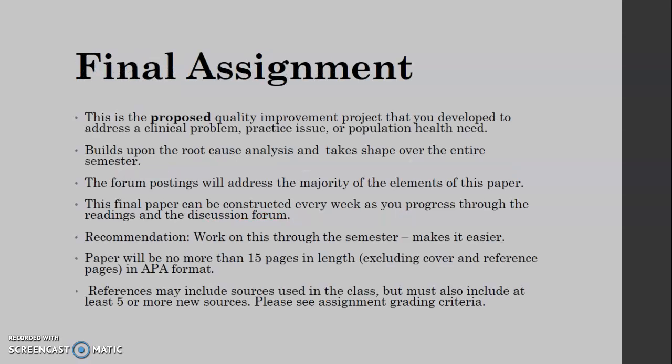This is your final assignment. This is where you're going to propose your quality improvement project. This should have been built upon the entire semester. It's based on the root cause analysis as the foundation. All your forum postings will address the majority of the elements within the paper. If you take the feedback from your peers as well as from me and fine-tune, make adjustments, corrections, and expansions, you will then be able to pull your final paper together.